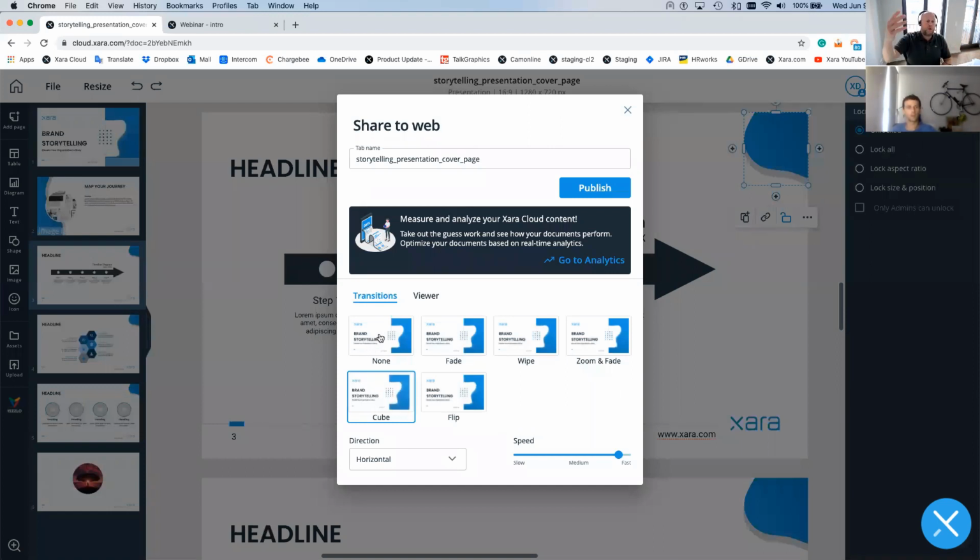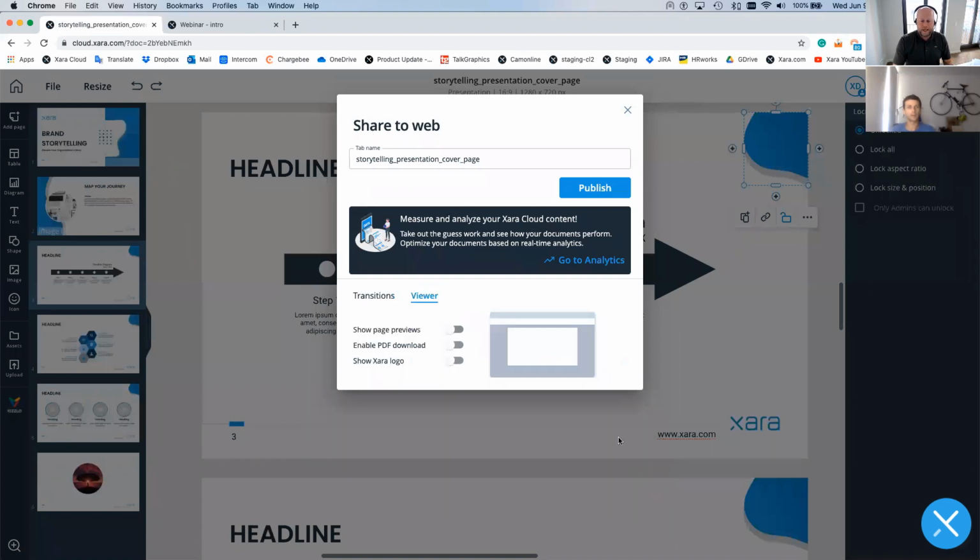So it could be a brochure. We see a lot of people using these with customer proposals, sales presentations, customer or product brochures as well. You can add different transitions. I'm going to leave it as cube. And then there's speed, and there's different settings. And then you also have viewer options. So you can show page previews. You can enable it to be downloaded as a PDF document.